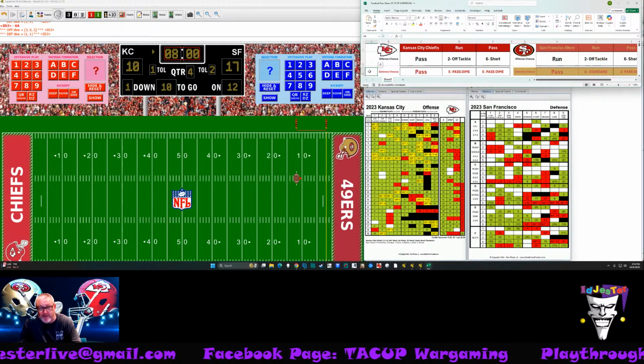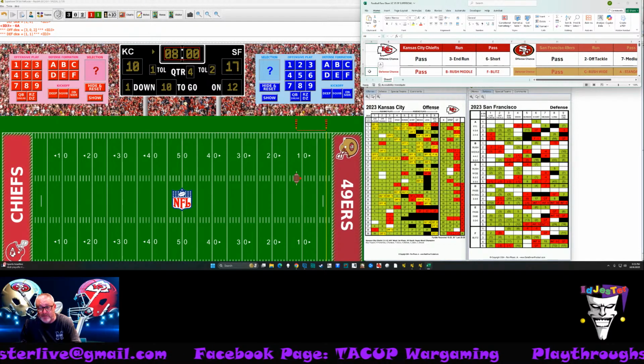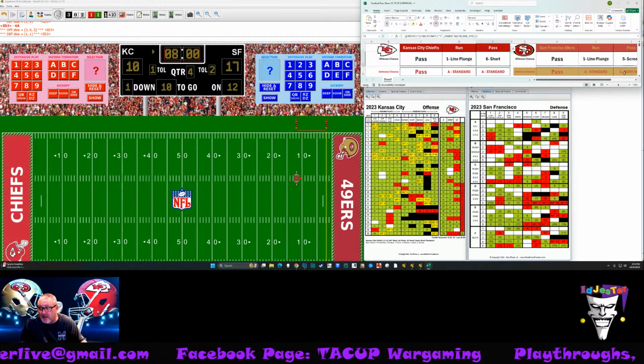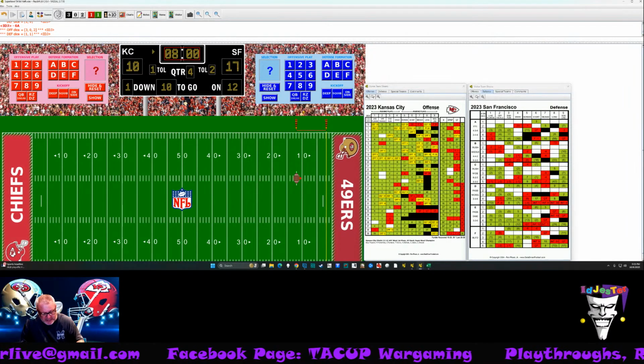Whew. And now it's 1st and 10 from the 12. Now they need to push it in now. Short versus A again. 6A again.